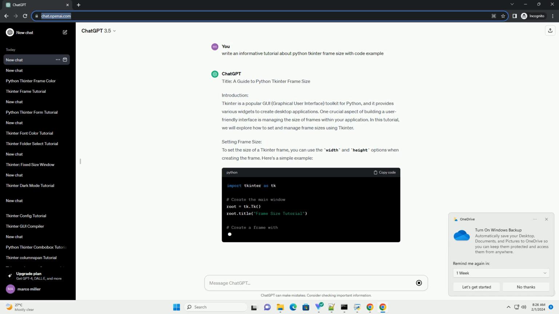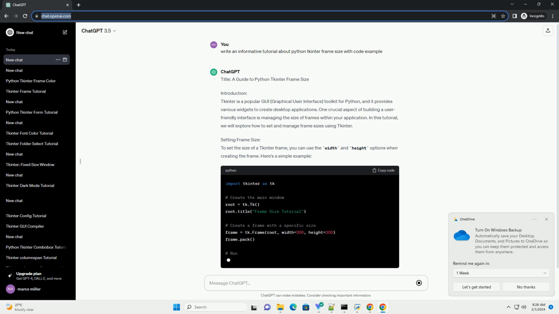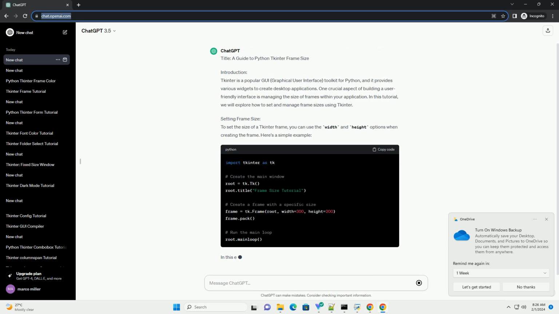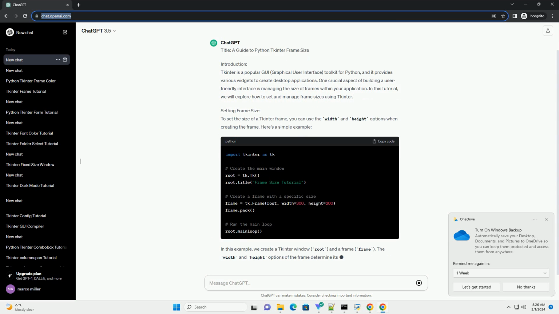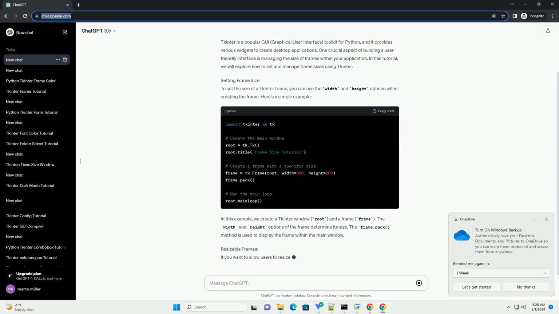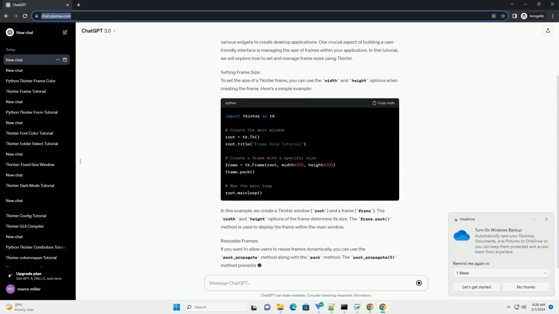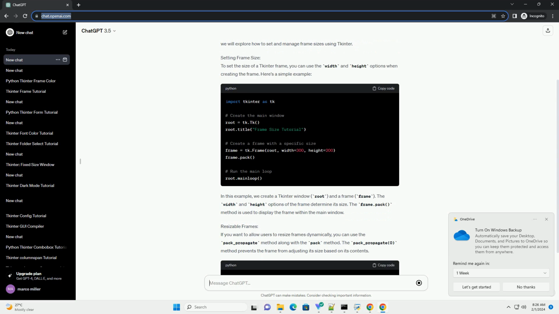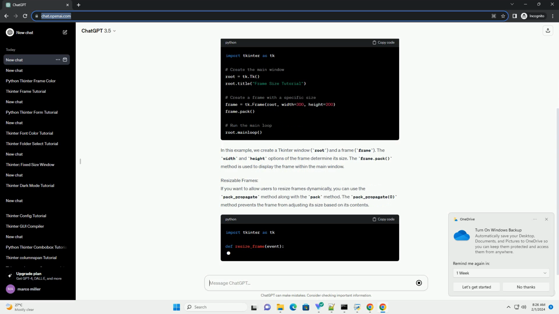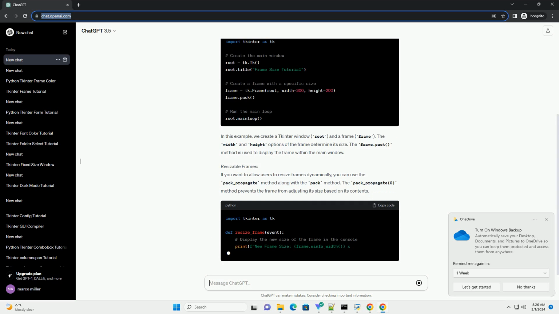Setting frame size. To set the size of a tkinter frame, you can use the width and height options when creating the frame. Here's a simple example. In this example, we create a tkinter window, root, and a frame, frame. The width and height options of the frame determine its size. The frame.pack method is used to display the frame within the main window.